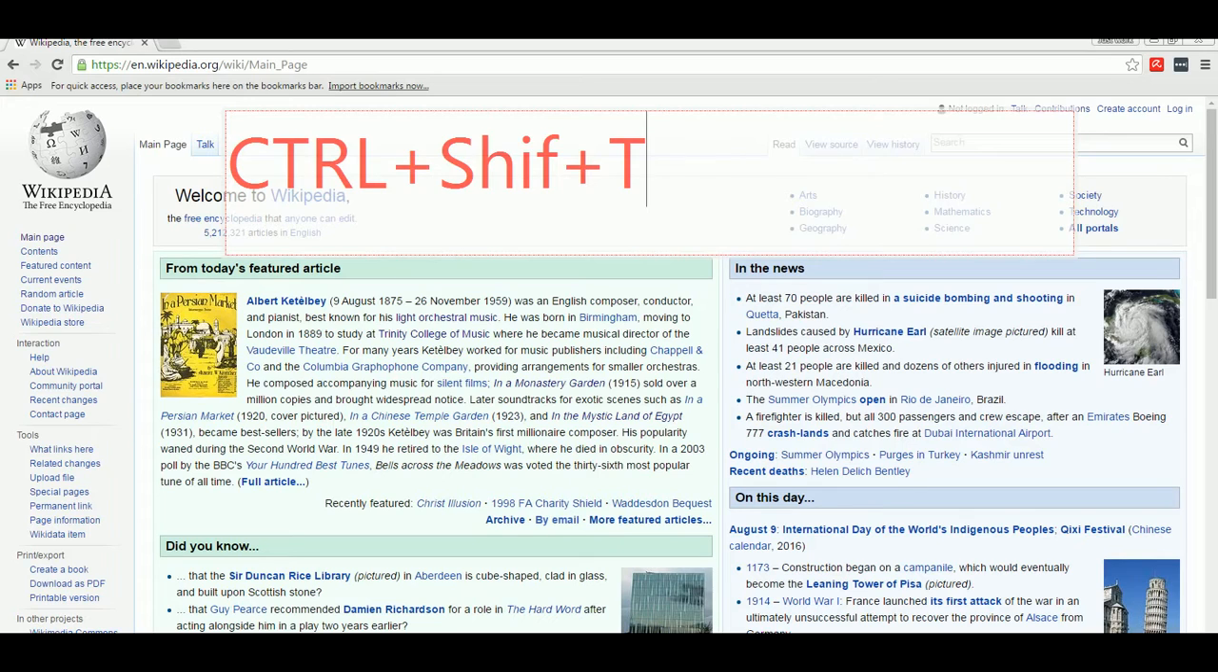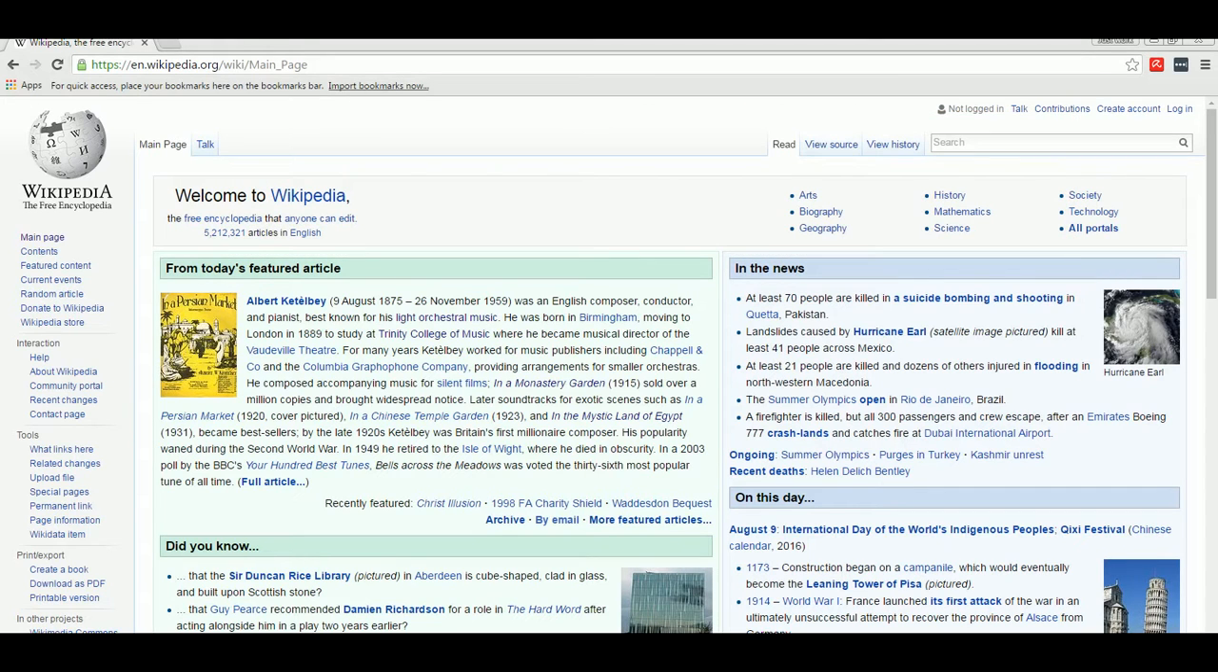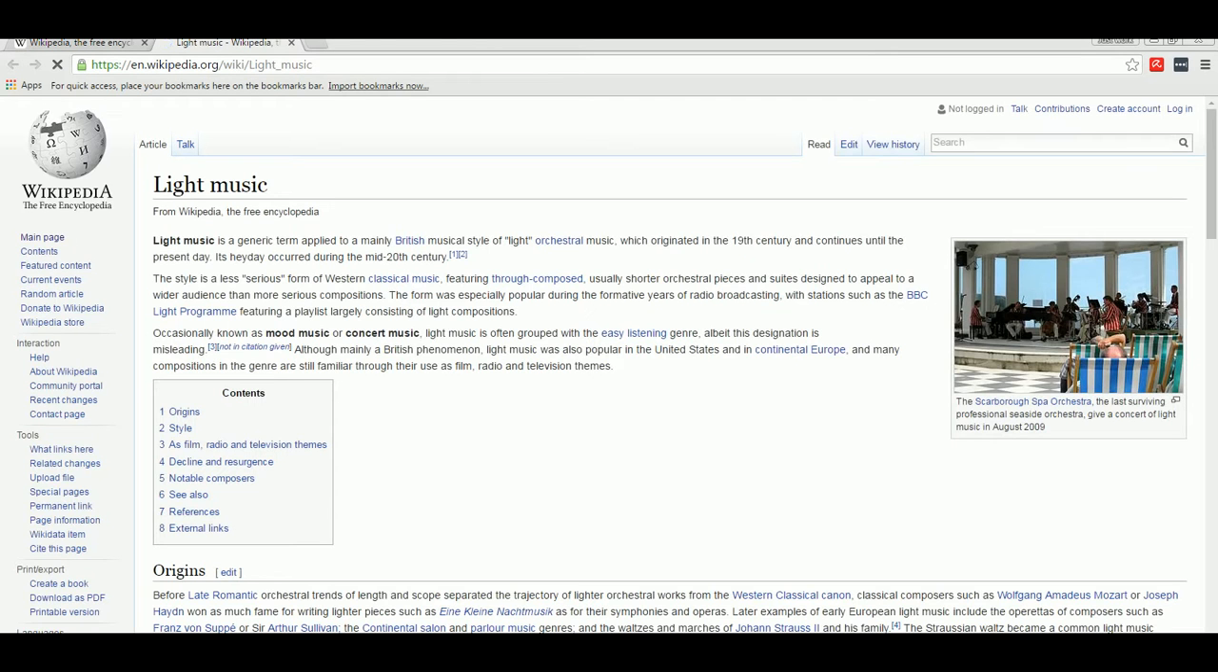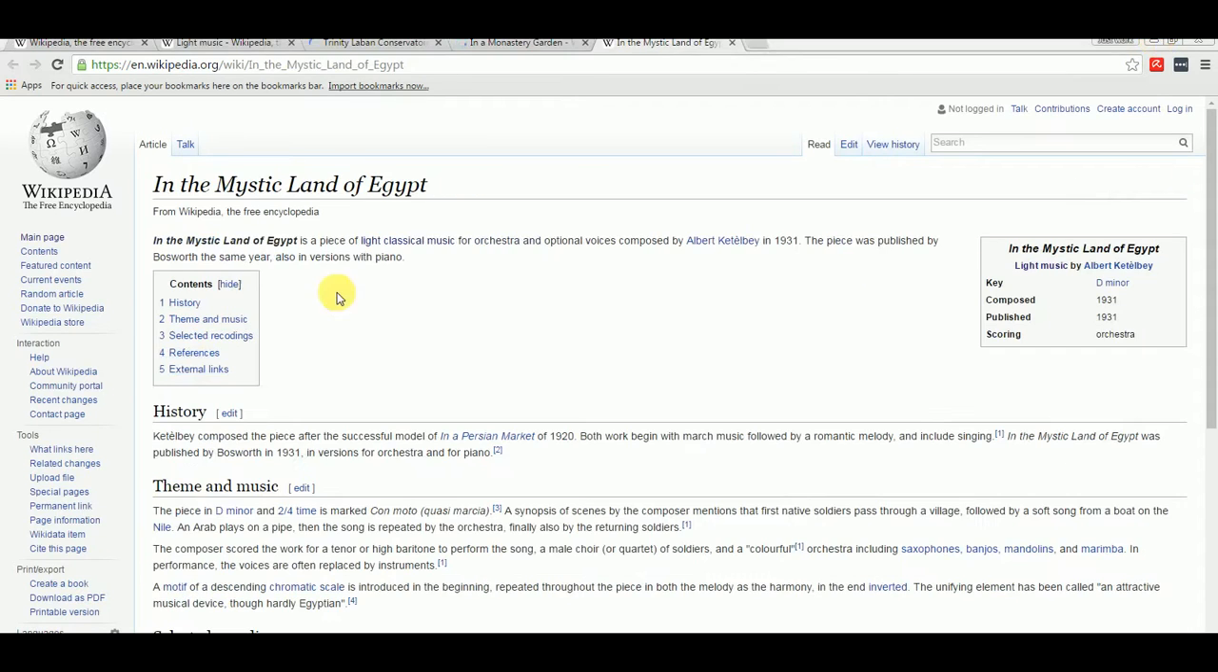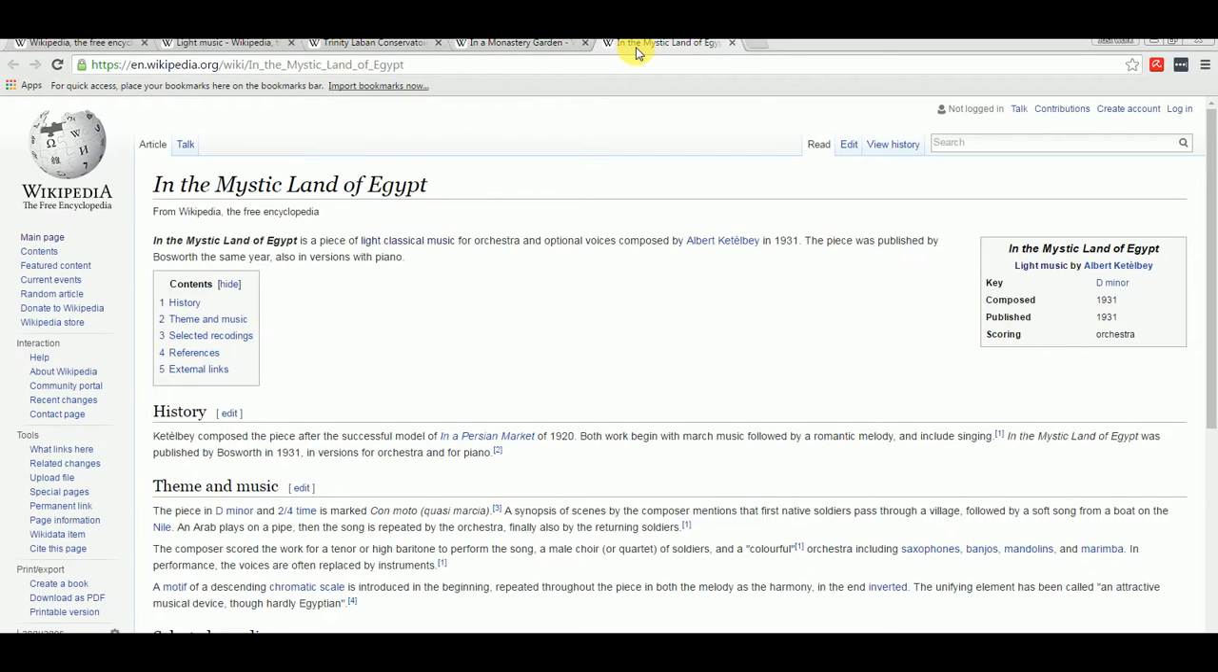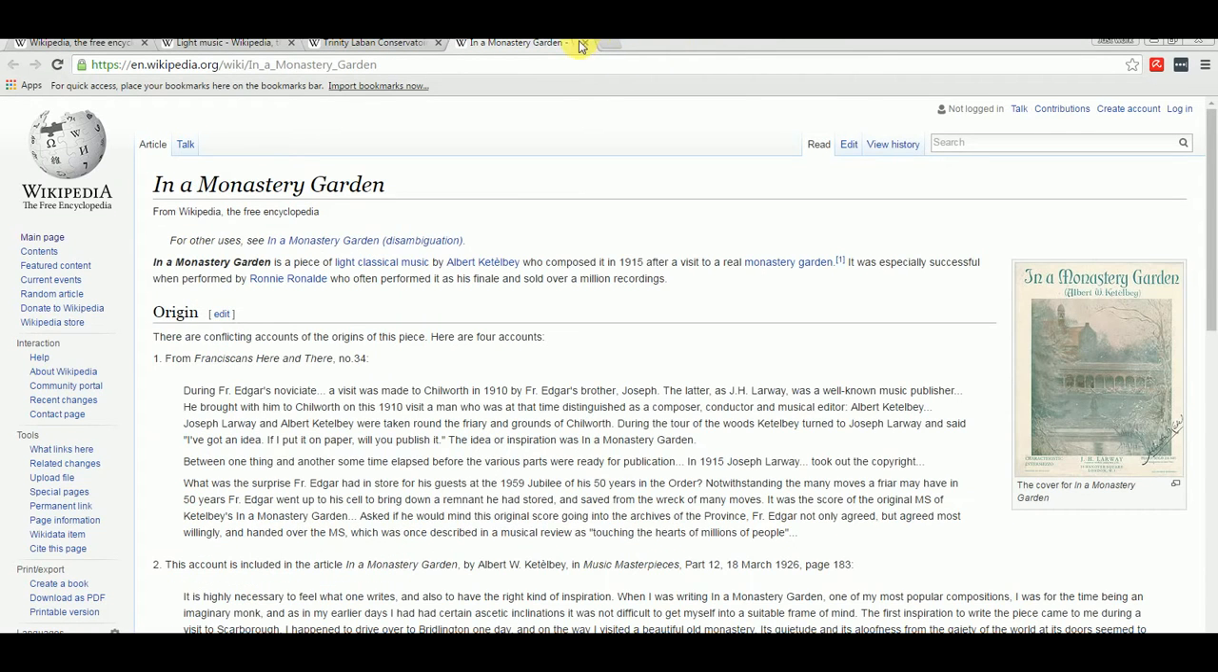So let's see. Okay, I am going to press Control Shift and T. This is link 1, this is 2, this is 3, this is 4. Okay, this goes to the other window. So this way I opened all those links or website URLs that I closed, using that shortcut key.